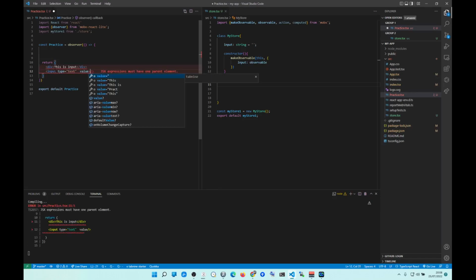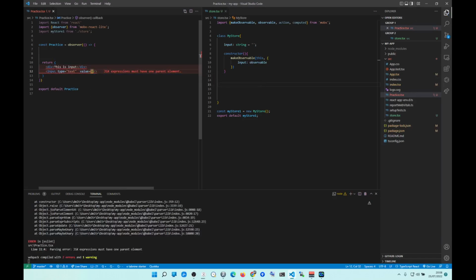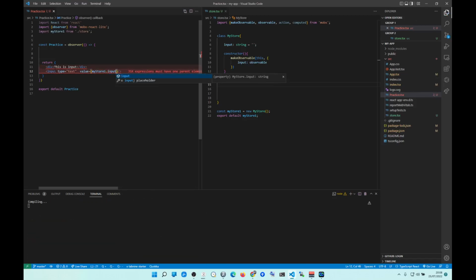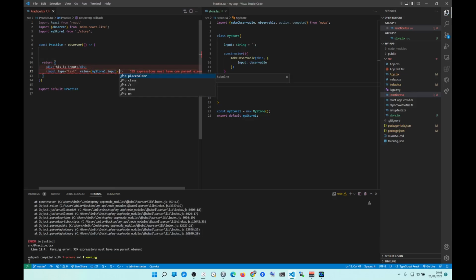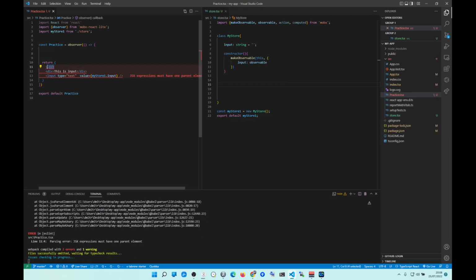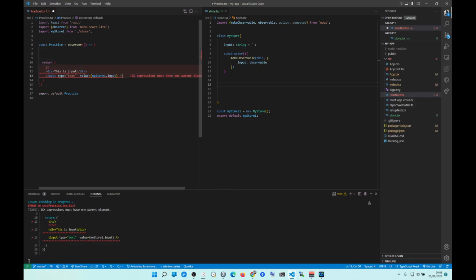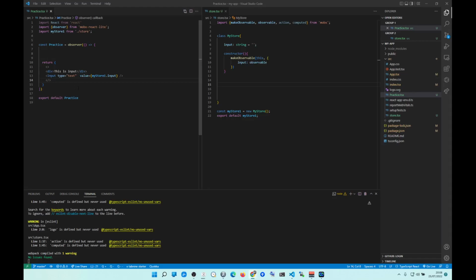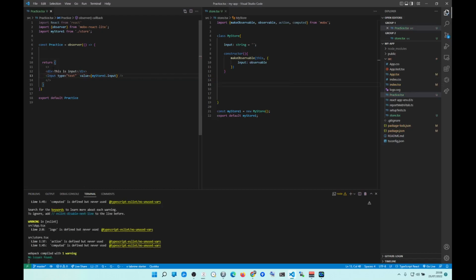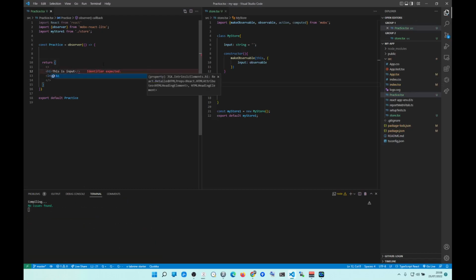So value is going to be my store one dot input. Yeah, it's complaining because we don't have a wrapper. Because remember, when you're doing React, you always have to return a single value, right? Otherwise it's not going to work. Actually, this probably should be an h1 element.